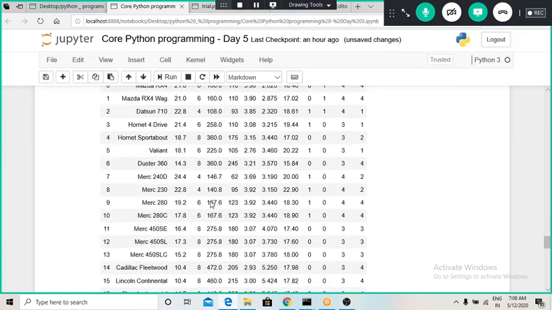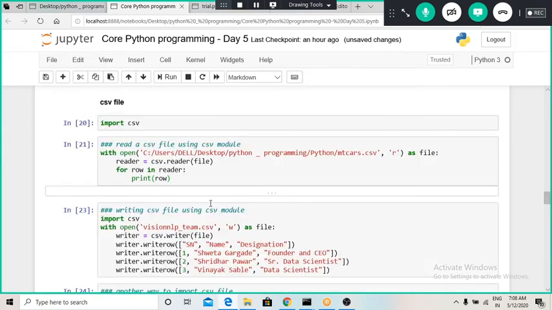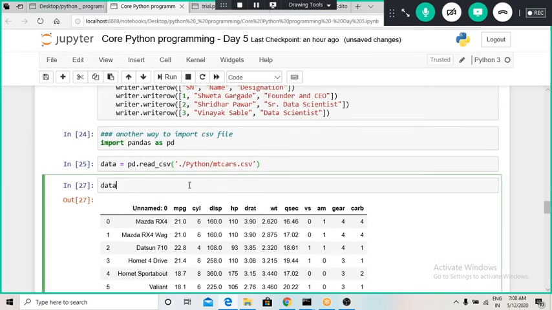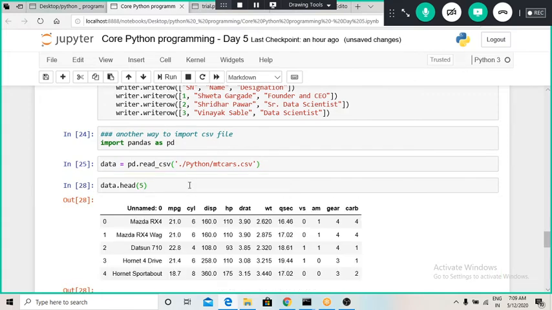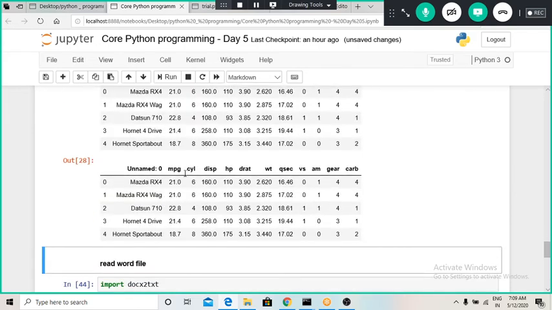and it will print all the values which are stored. Or, if we wish, we can see only the top five observations using the dot head command. Okay, and we have to give whatever number of rows we want to see. Like here I wanted to see the top 5 rows, so that's why I have used head 5. Okay, so it has printed only 5 rows.